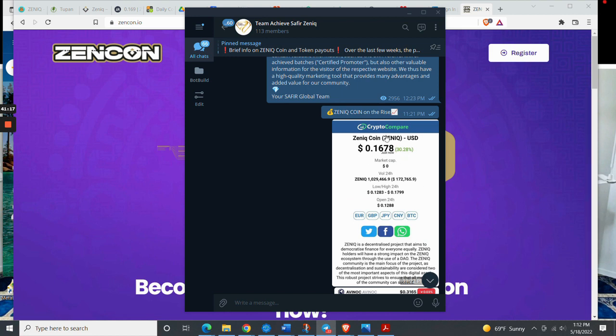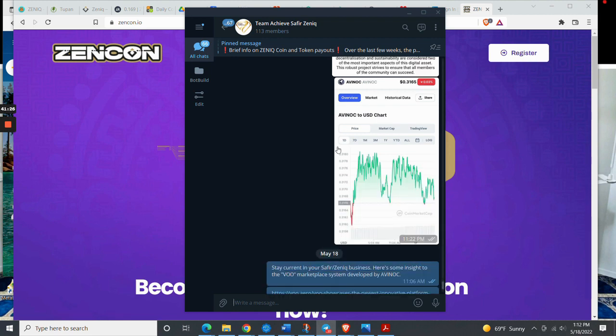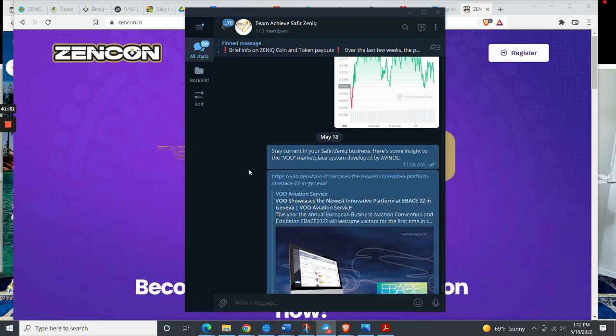Zeniq is on the rise. Yes, Zeniq is up about 30%. It was like 10 cents the other day. Now it's up to 16, so it's still climbing. Really cool. Avenach token is around 32 cents, so staying steady.